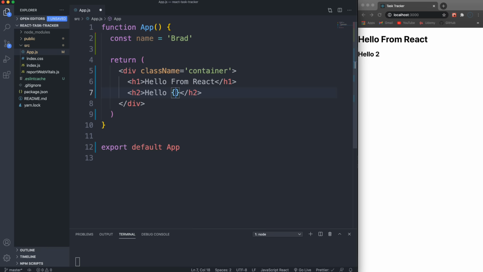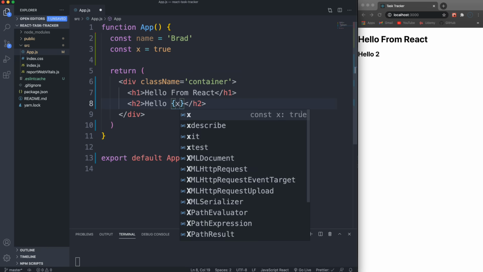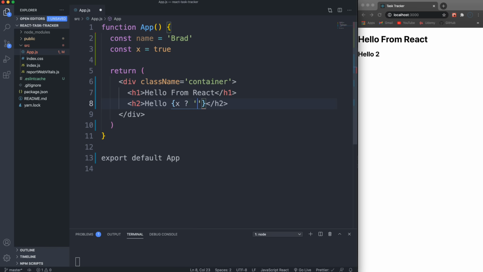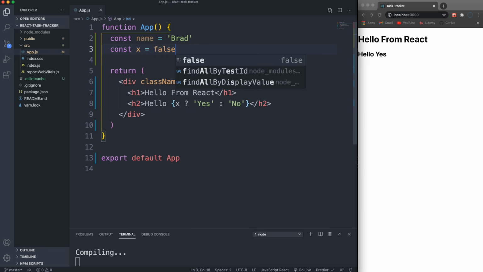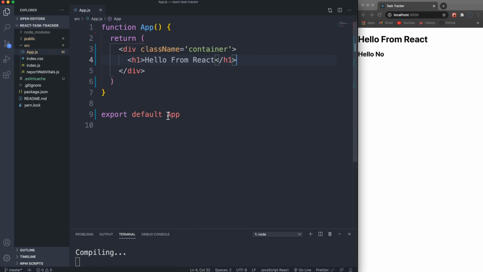I can do conditionals as ternary operators. So let's say const x equals true, and then I could go down here and say if x, then we'll show yes, else we'll show no. And this is just a ternary operator. So Hello yes, and if I change this to false and save, we get Hello no. All right, so you can write JavaScript directly in here, which makes it really nice, really dynamic. All right, so I'm just going to get rid of that.